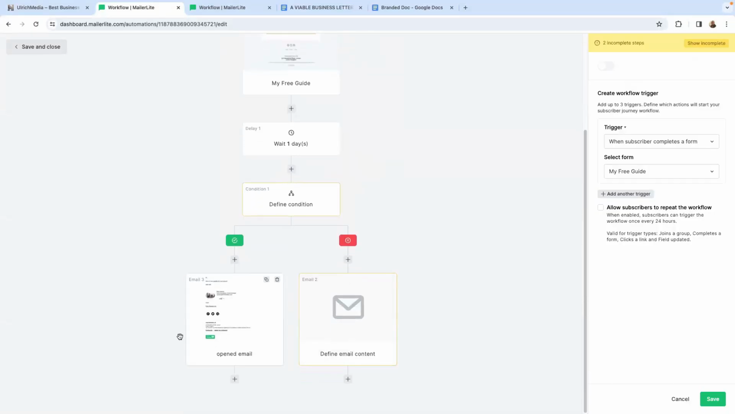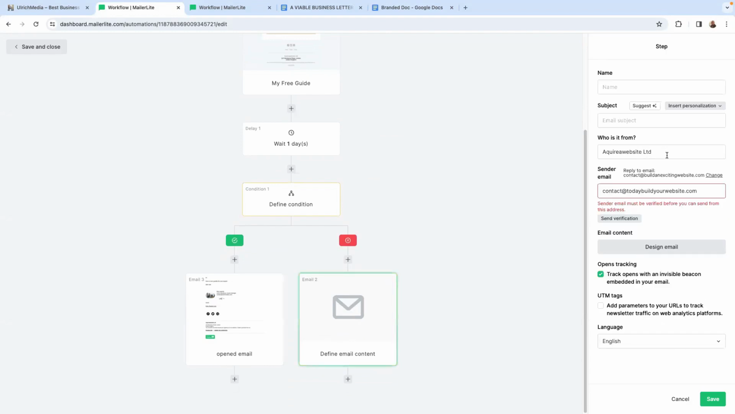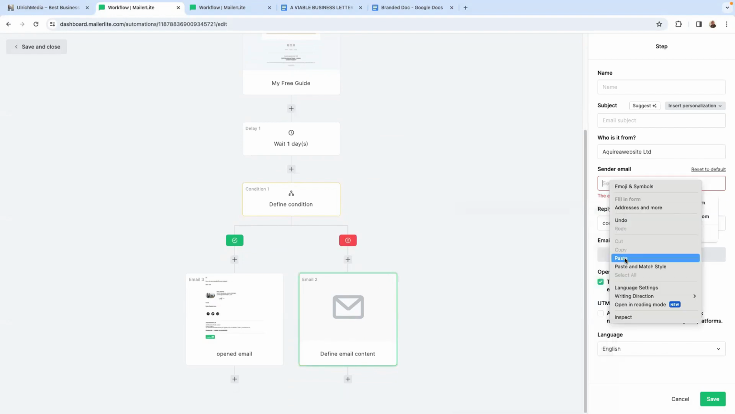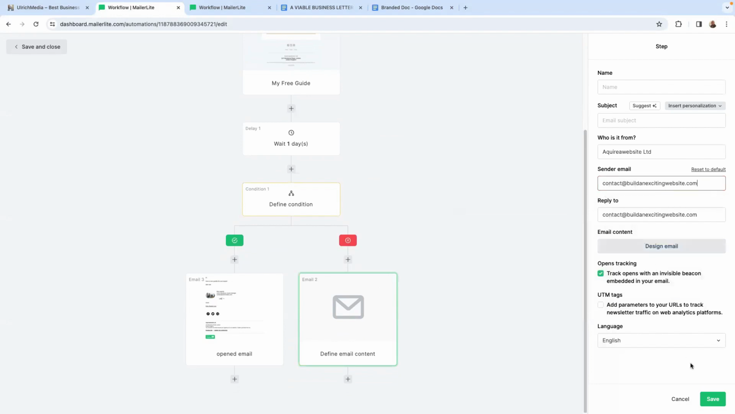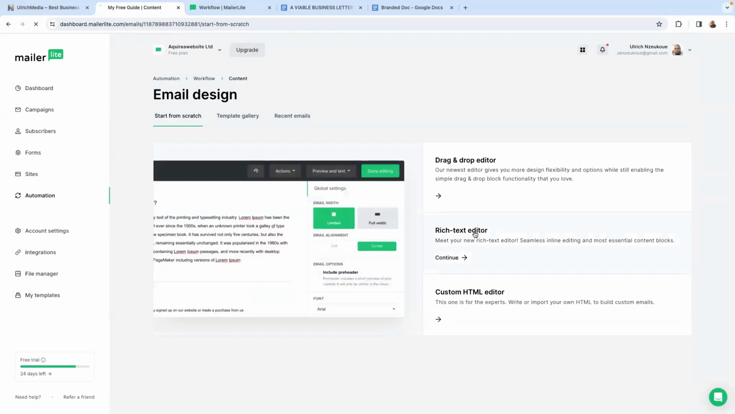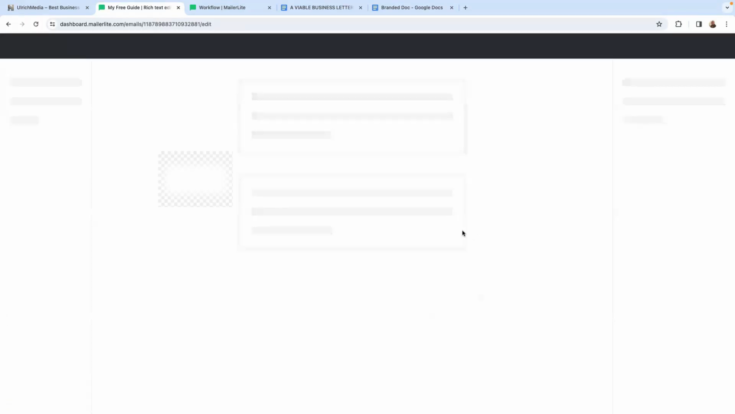So I've sent them like a separate email, right? Because they've opened. Now, because they didn't open the email, let me just click on this one. I'll need to send them another email. I need to send them an email with a reminder that they didn't open the first one. So you need to click here on design email. So I can go ahead and start from scratch. And then I use the rich text editor again.